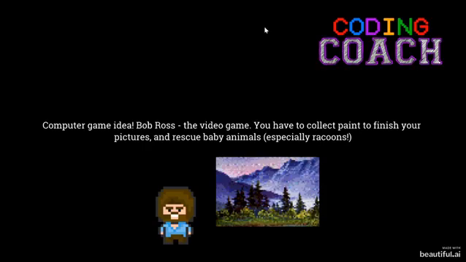Maybe beat the devil out of his brush, that sort of thing. And while he's doing that, of course, he could be, for a bonus in my computer game, rescuing baby raccoons, baby animals. I think that might actually be quite a good game. So I'm going to start developing my game, and first of all, I need my lead role, don't I? I need my Bob Ross.